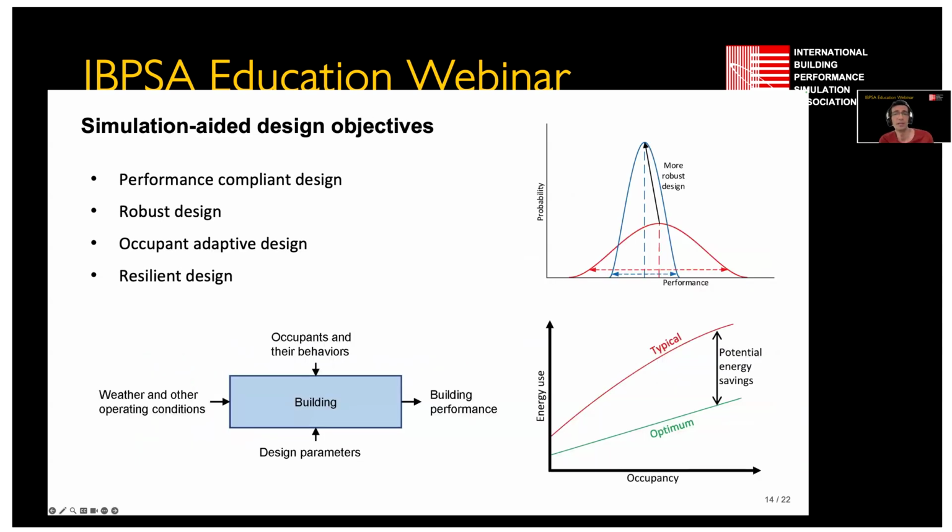And I would say aiming for an occupant-centric design is not only about the design methods we use, but also the specific design objectives that we aim to achieve. Here is a list of possible objectives that we can pursue and support with our simulation studies, namely performance compliant design, robust design, occupant adaptive design, and resilient design. And as I will shortly show you in the next slides, we have tested and demonstrated some of the potentials of these methods in our book.